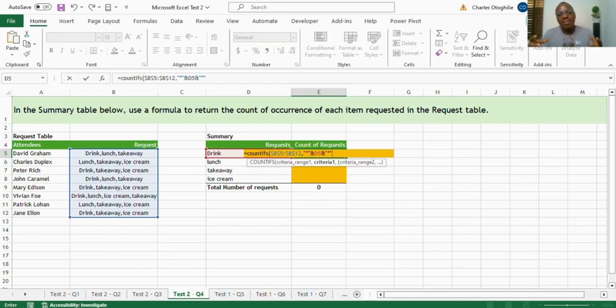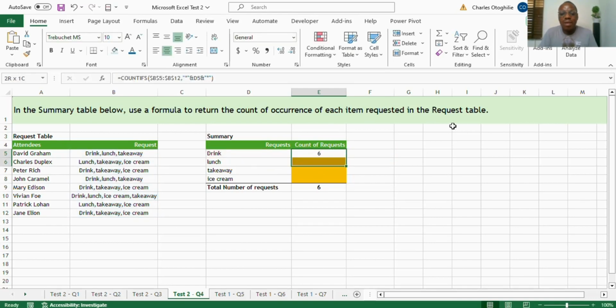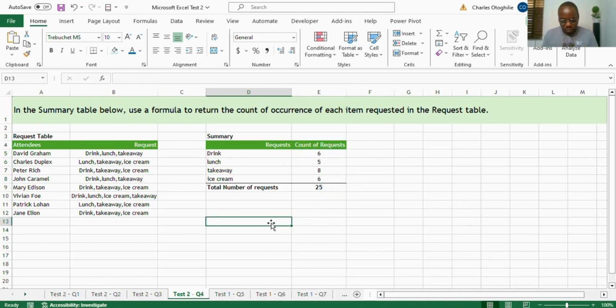So why am I doing it like this? I know drink could be anywhere in the value of each of these cells. So irrespective of where it is, whether at the beginning, the end, or the middle, I want you to track it. There might be other text amidst it, but as long as it's inside, please count that for me. So that's exactly what I do here, and I enter this and I get 25.